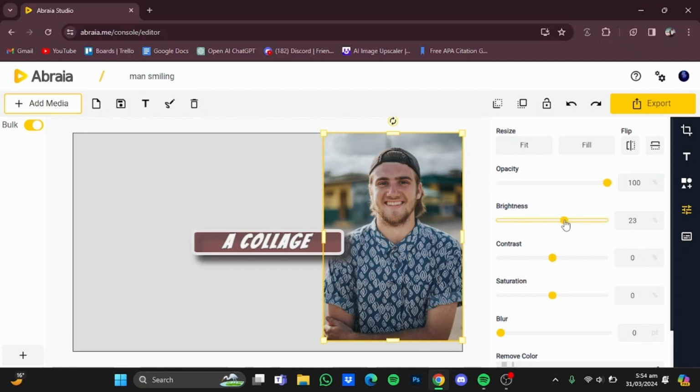And you can also adjust some other features, for example, the brightness and the contrast as well, the saturation, and also you can adjust the blur in the photo.